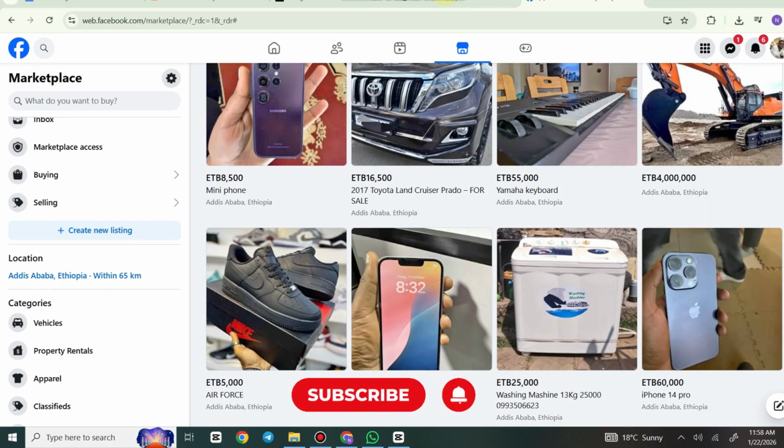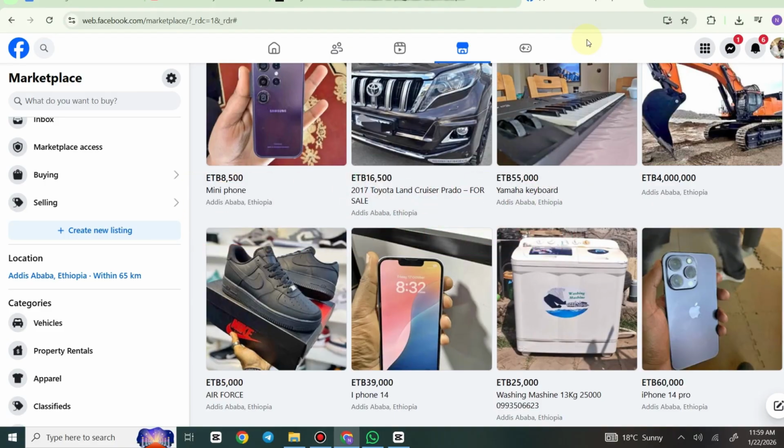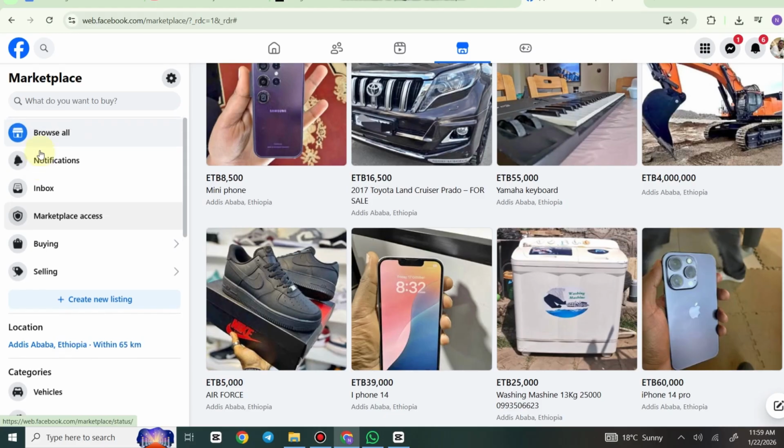Welcome back. In today's guide, I'll show you how to rate a buyer on Facebook Marketplace. Let's get started. First, log into your Facebook account using your credentials.